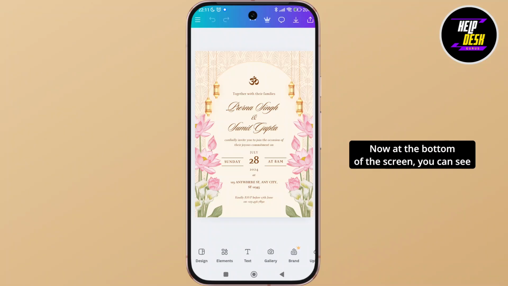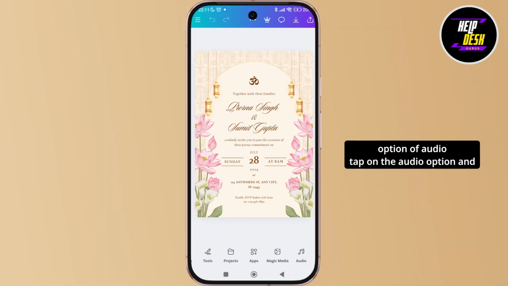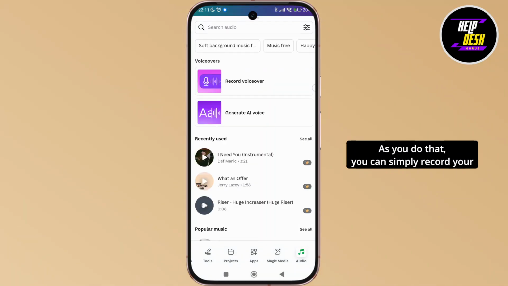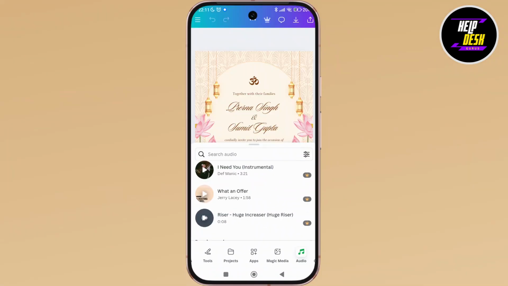Now at the bottom of the screen, you can see these different options. So drag it to the left and here you can see the option of audio. Tap on the audio option. And as you do that, you can simply record a voiceover, generate AI voice, or you can simply use any of these songs over here.